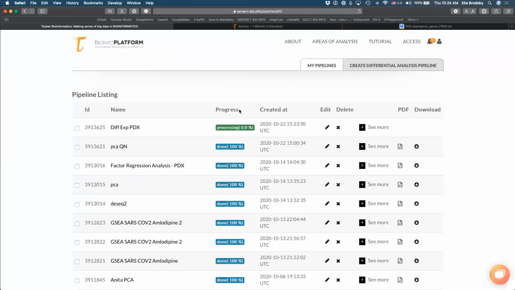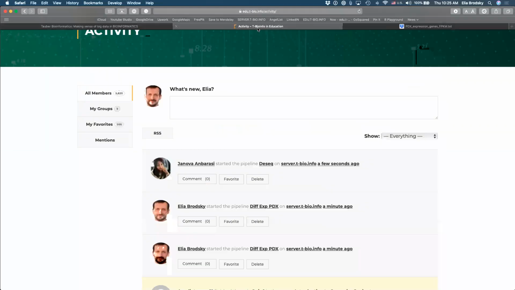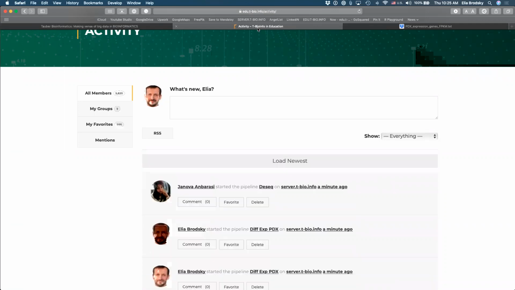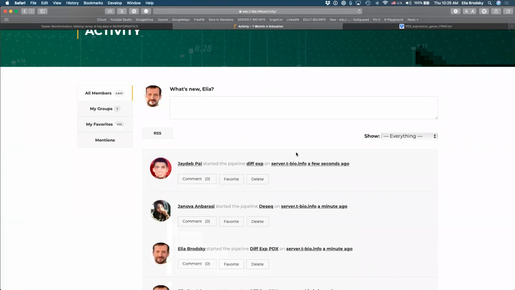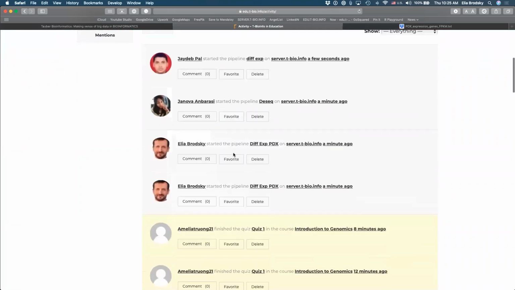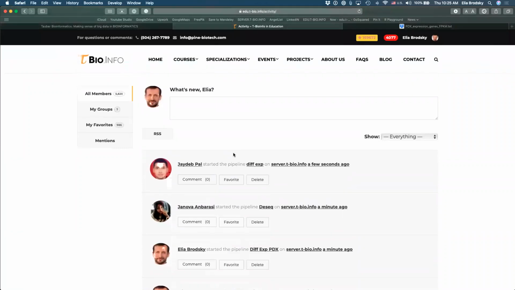So if you go to my pipelines and you've started, it should say processing. All right, Prashant also. JDEV, were you able to figure it out? All right, great. JDEV, Prashant, I don't see yours yet, but no files.